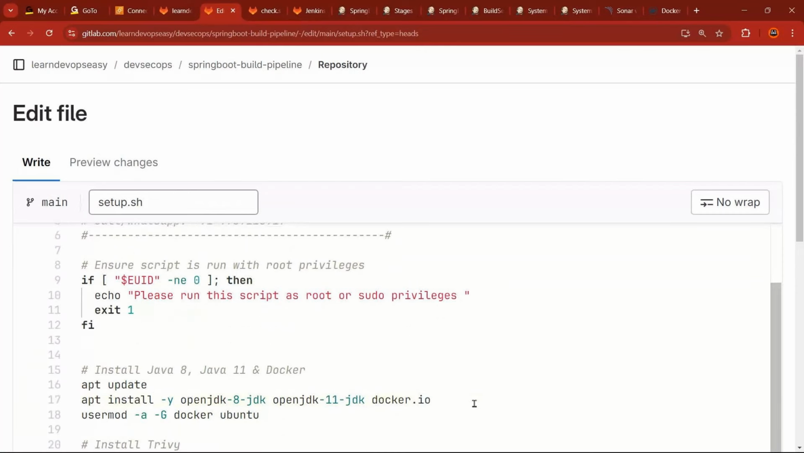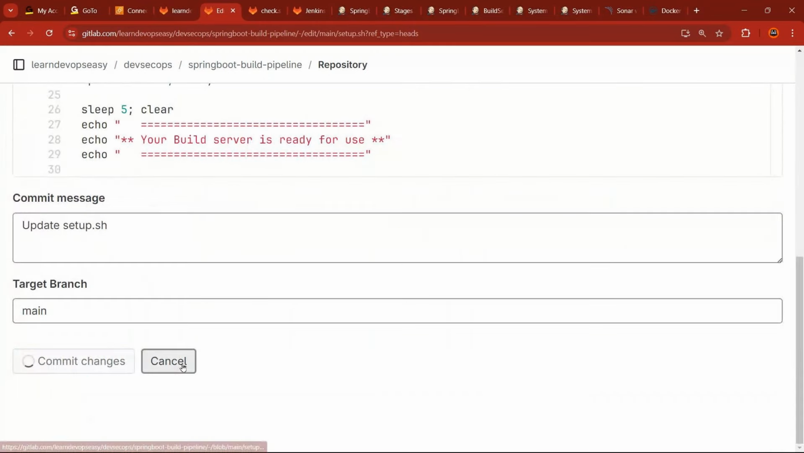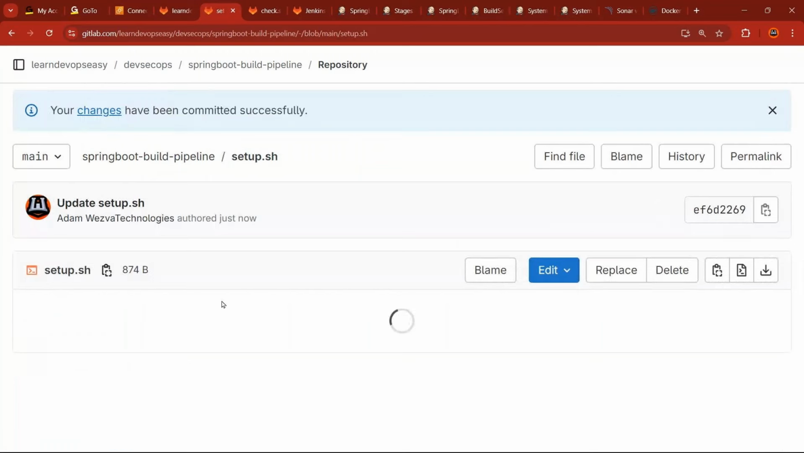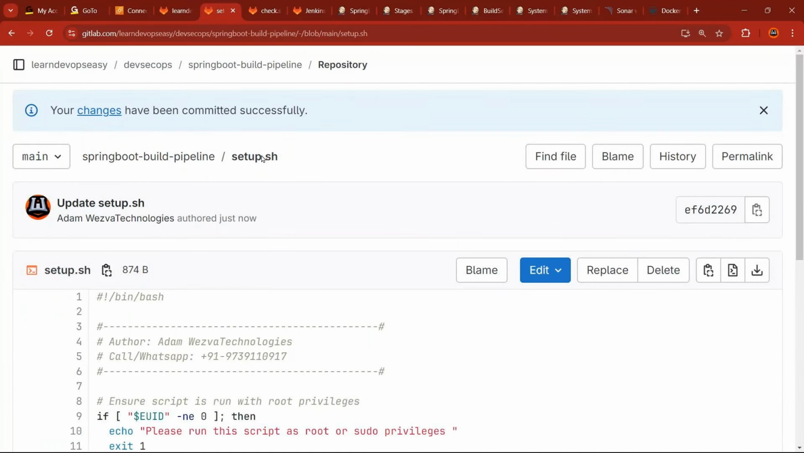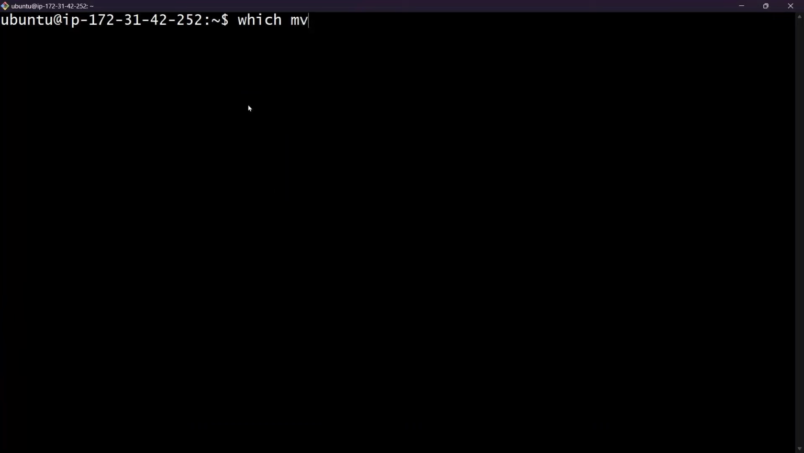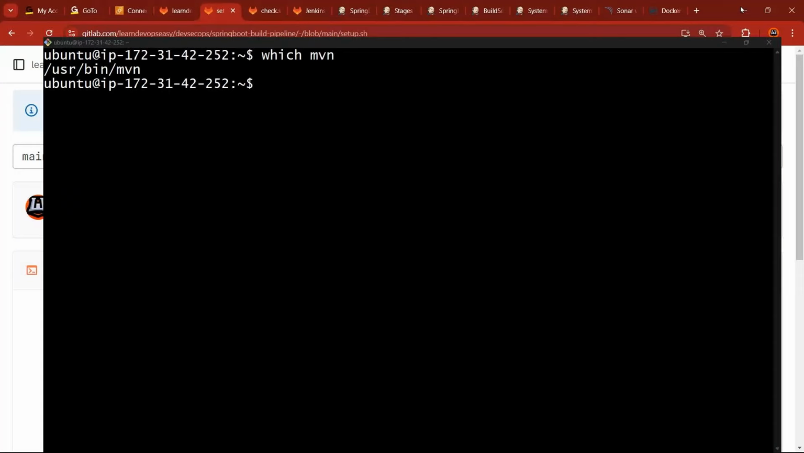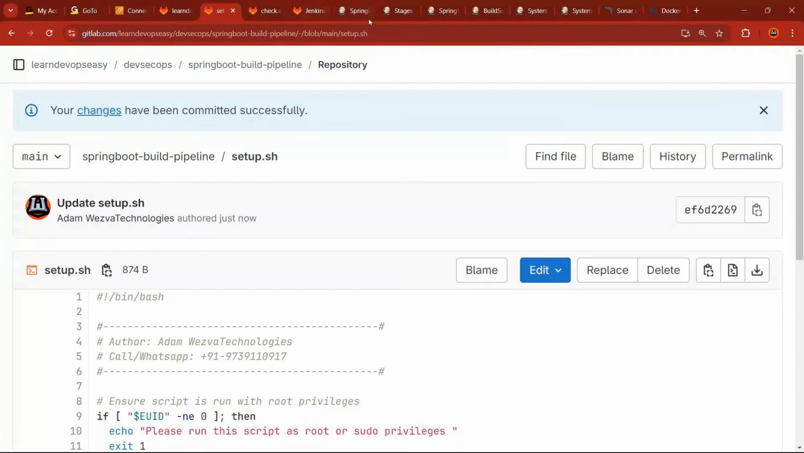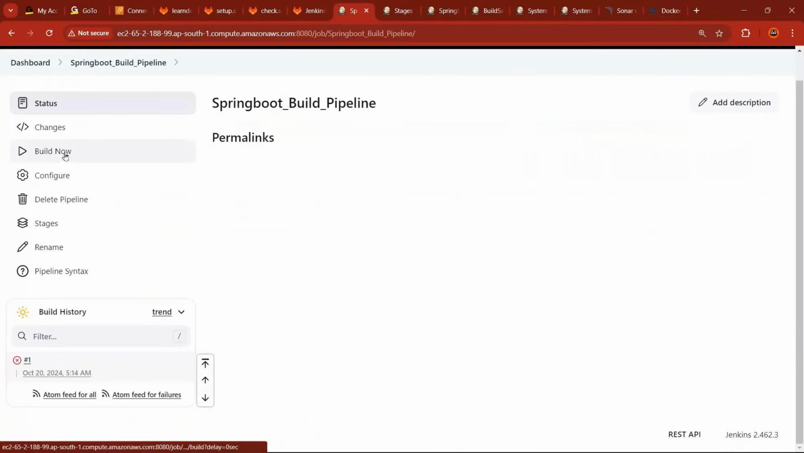So I'll just add Maven here. Anyway, I have committed, so if you guys run the shell script in the beginning, everything will be installed. Fine. So now, which Maven? It's available. So let's come back to our pipeline and let's trigger the build again.